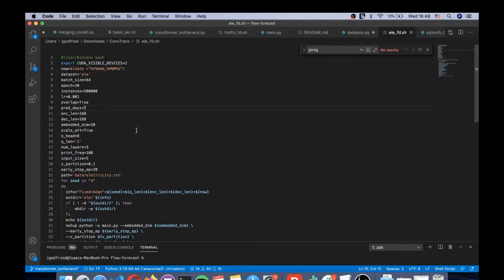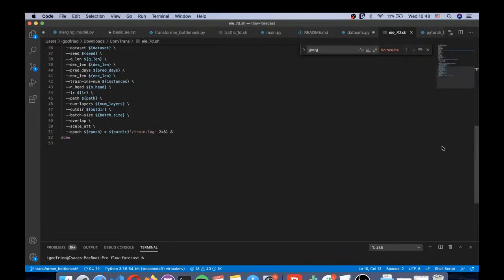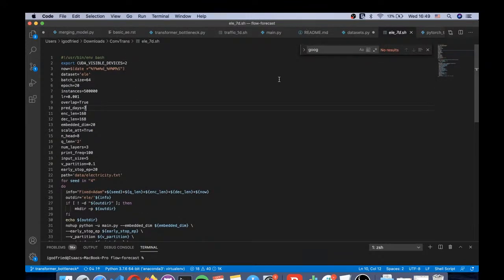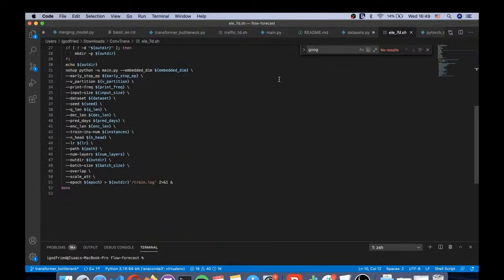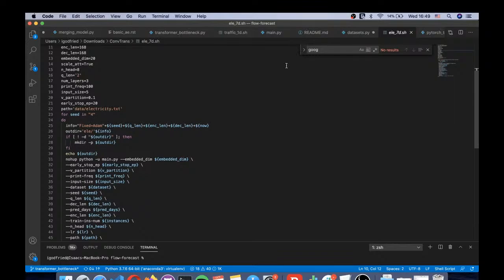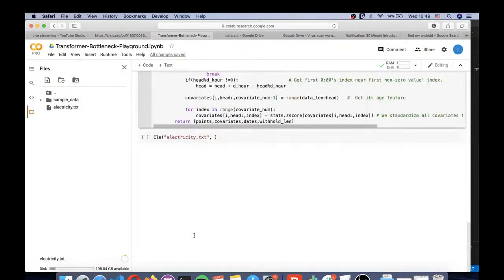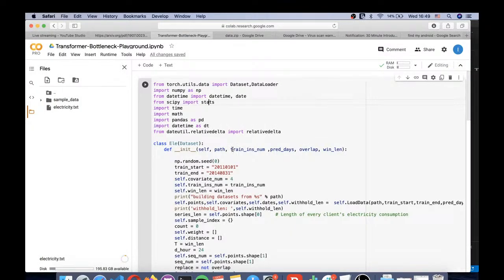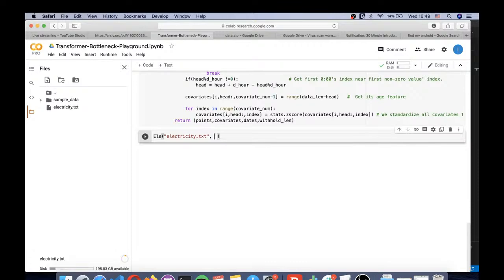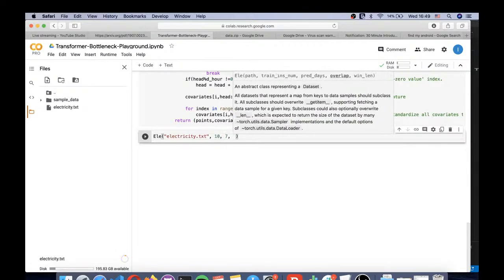Input size, partition, early stop. No. What are those parameters? That's what I'm wondering. Okay, I'm not sure. Okay, I'm probably going to have to look at the main file again. Train ins numbers, maybe like 10. I don't know, just put some. Pred days 7, overlap maybe like 2. Window length.